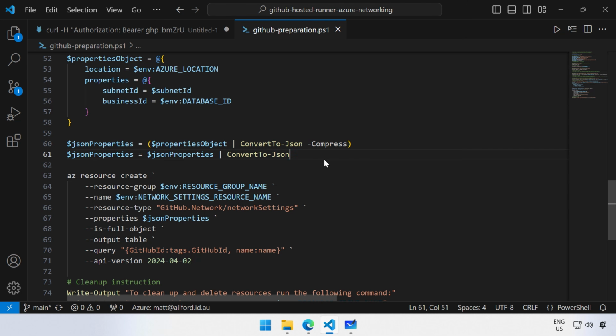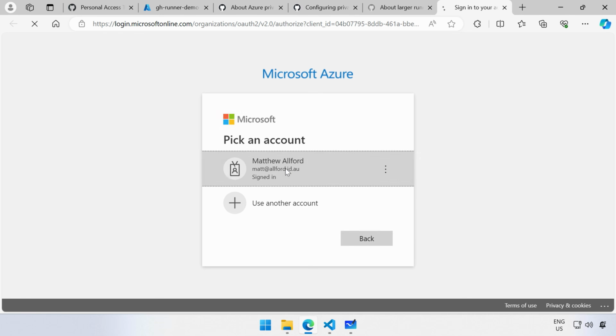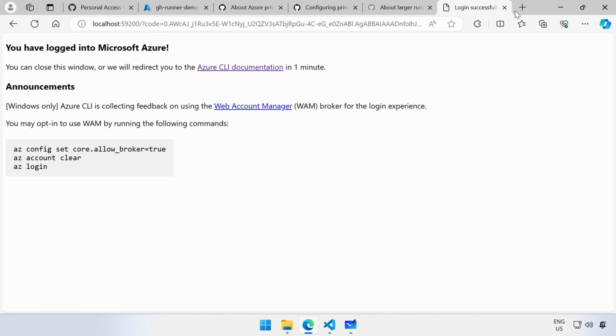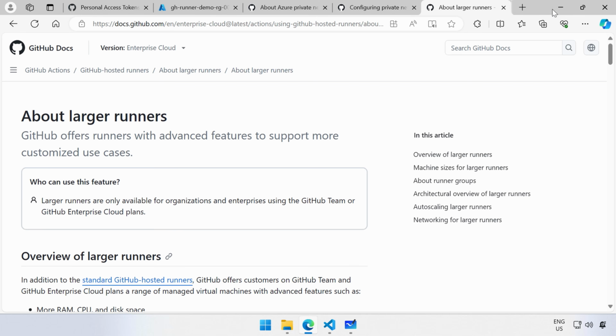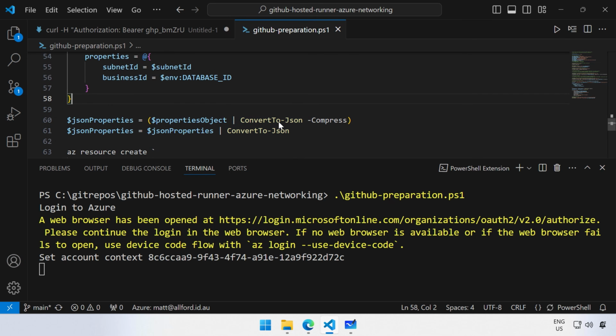And you'll see this here in a moment when we run this script. Actually, I should kick this off and then we can keep working through it. So let me bring up the terminal here and let's kick off the GitHub preparation.ps1 script. That's going to need me to log into Azure. Just in the web browser here, I should be logged in already. Yep, beautiful. That is logged in.